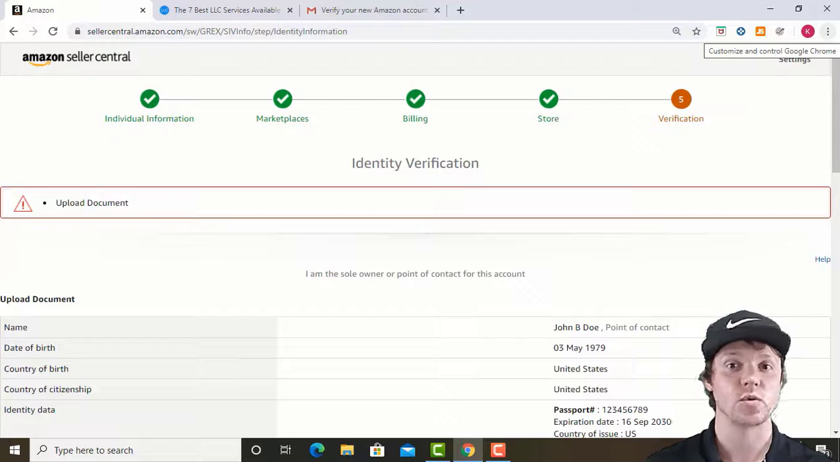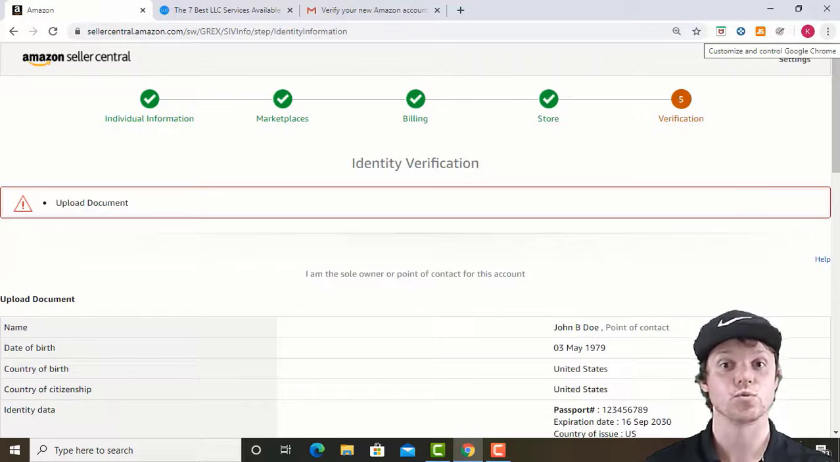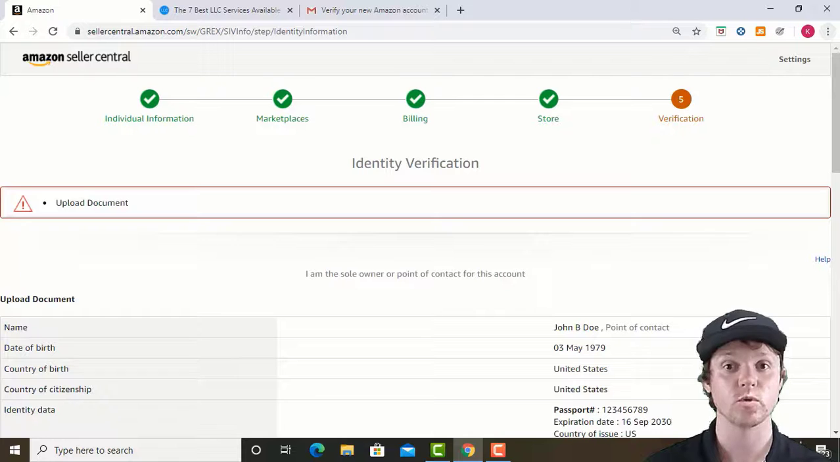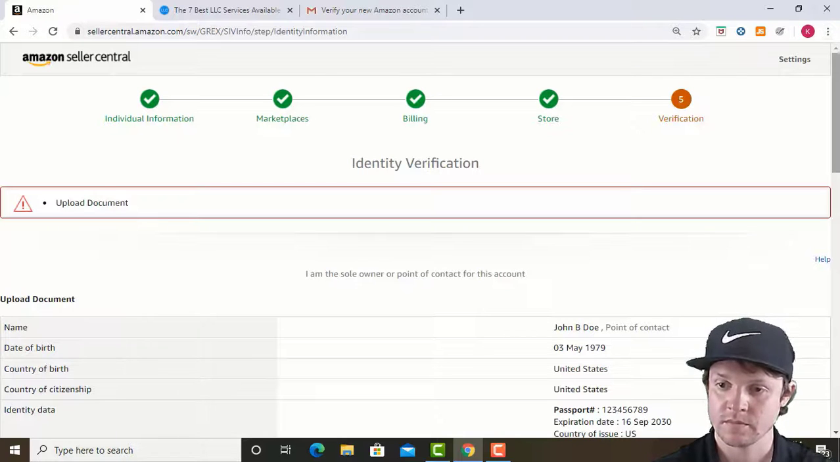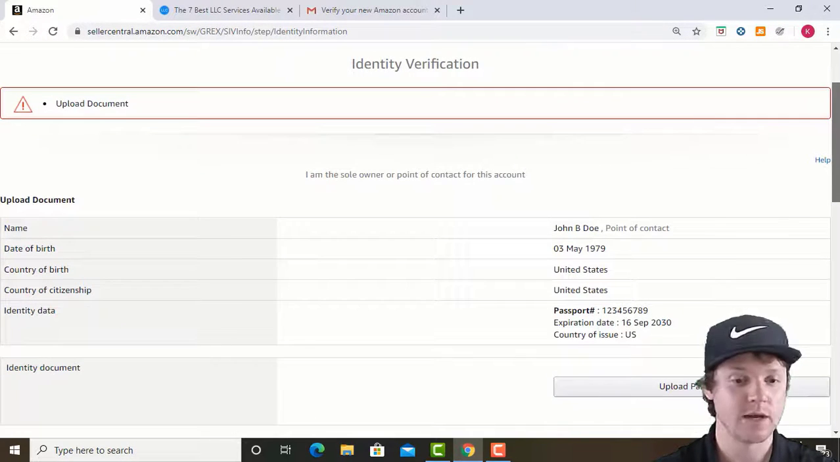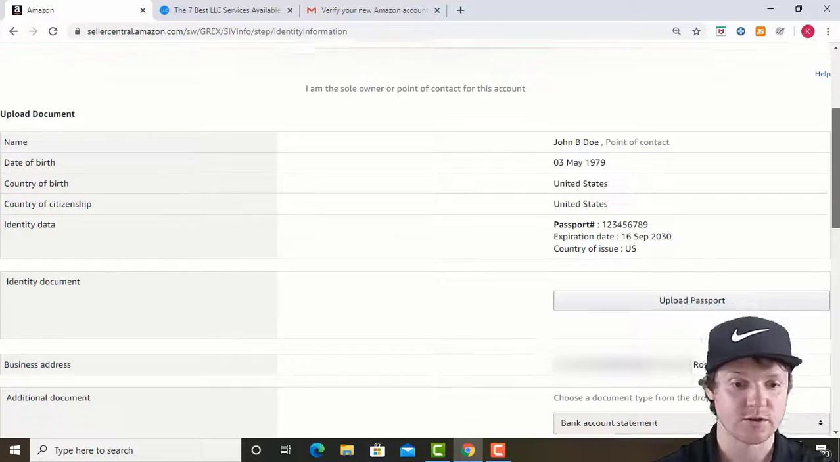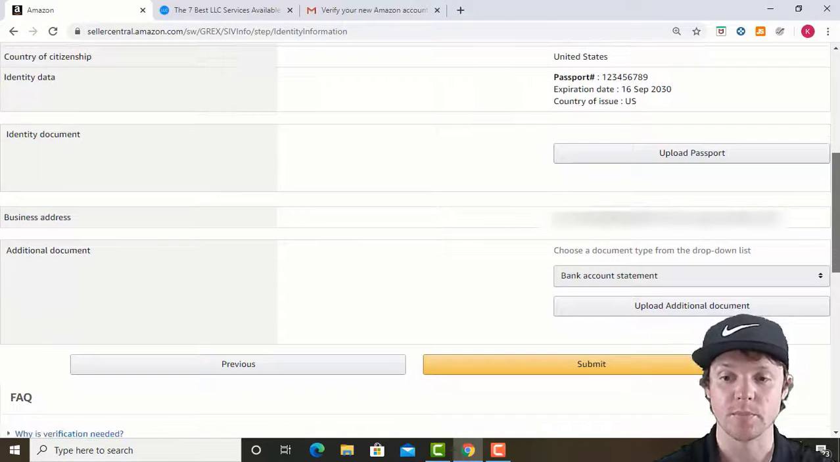Once you're done entering the store information, the next step is the verification process. This step is really important. You guys need to double and triple check everything on this page to make sure it's correct. So let's go over it real quick together. As we're scrolling down, we have our name and date of birth that we're going to make sure is right, and then we're going to come up to upload passport.